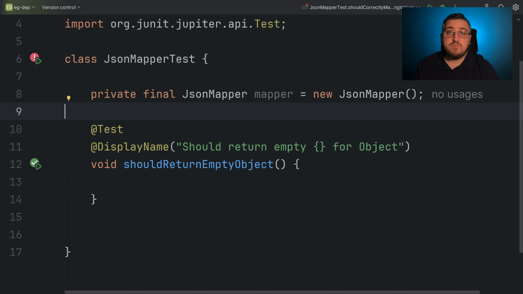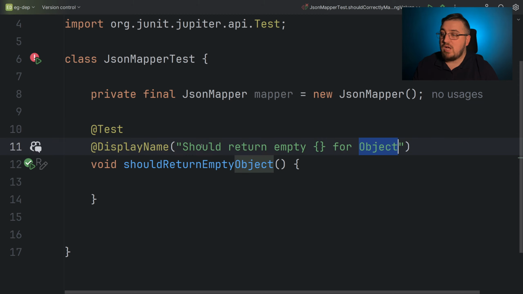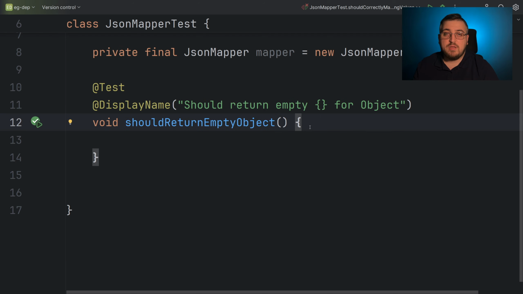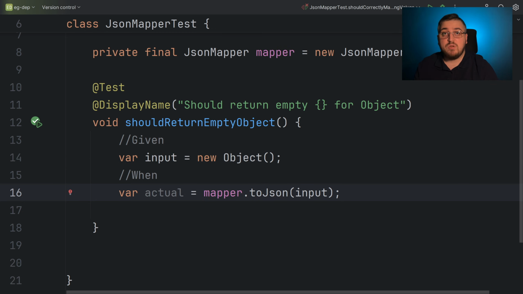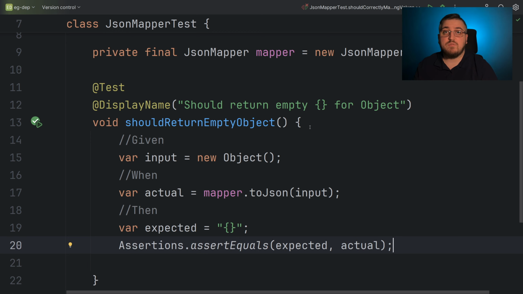The simplest first requirement is that when we pass an object, and it is empty, it doesn't have any fields, our expectation is that if we provide an object that is not null, we should return curly brackets. I prefer to split the test in 3 sections. Given, where we define our inputs and our configuration for initial state of the test, followed by when section, where we actually execute the logic we are testing, and ending with then section, where we perform our verifications or asserts.